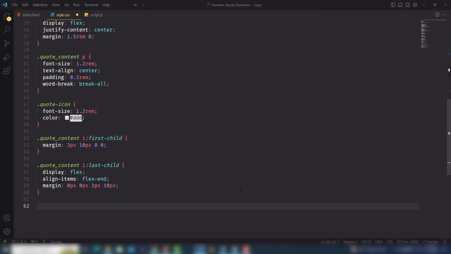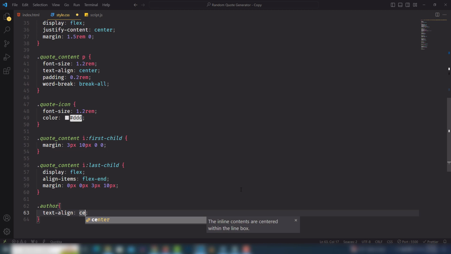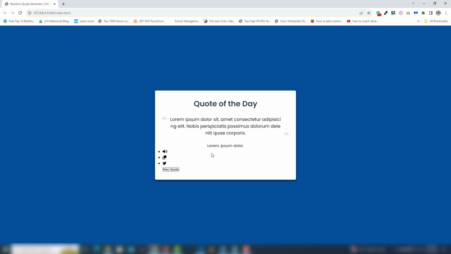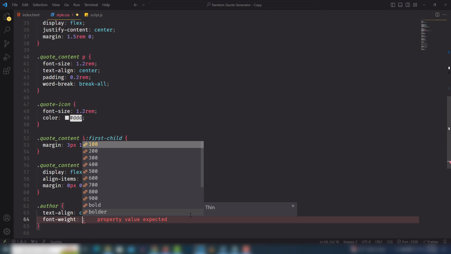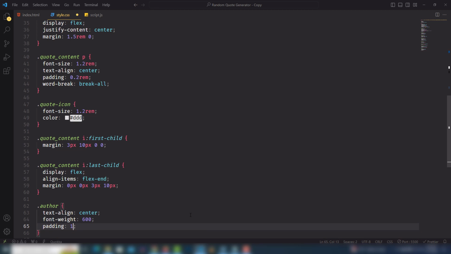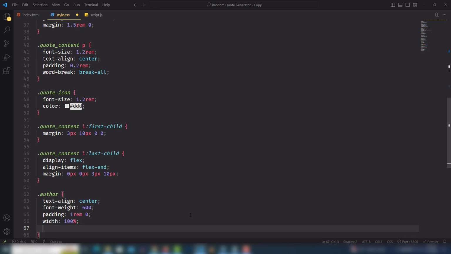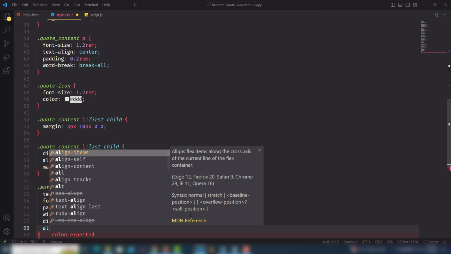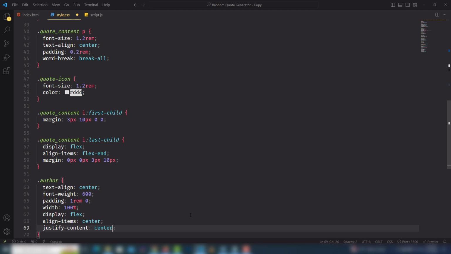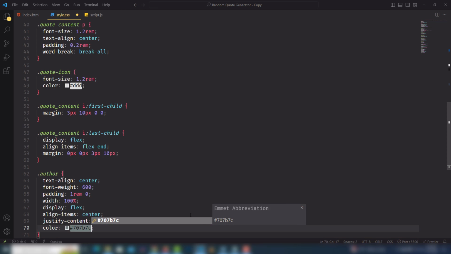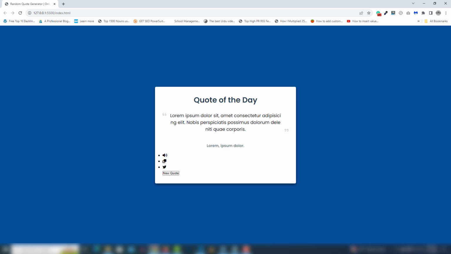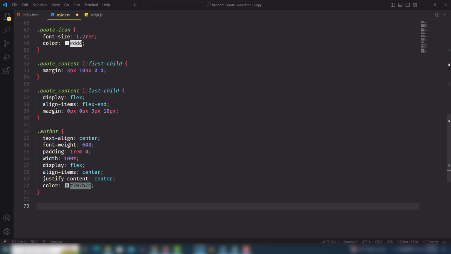So I'm going to select the author, and for the author I will use text align center, so it should be displayed center. Yeah, cool. And I'm going to use font weight 600, padding 1rem 0 with 100% width, display flex, align items center, justify content center, color I will use hash 707B7C, and look at that. This is the author. By the way, I'll use it all later.